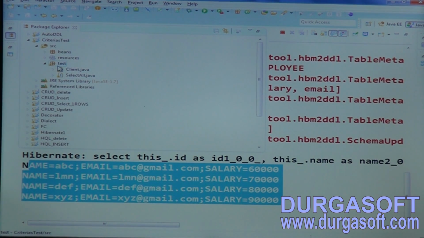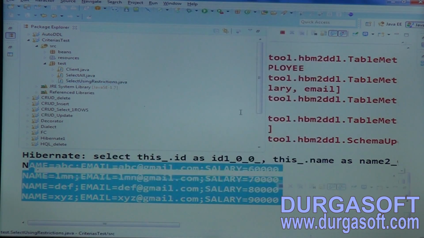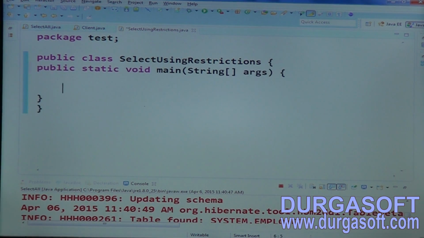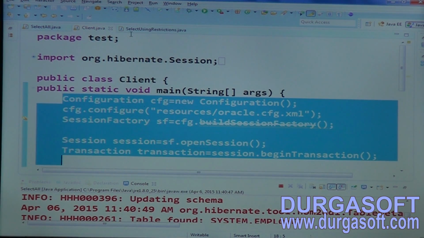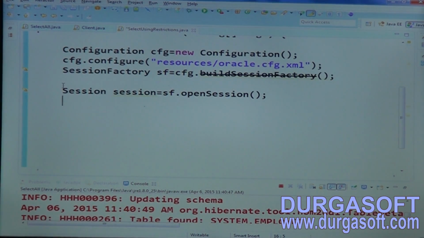Now if you want to apply conditions, you need to apply select operations using restrictions. Write a main method here. In that main method, apply restrictions. How to apply restrictions? My required condition, if it is where equal to, or if you want to apply where greater than or less than, or where between, or where like. Such types of operations you can do here.